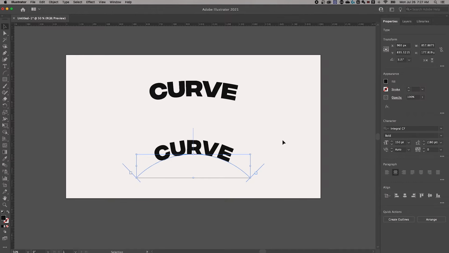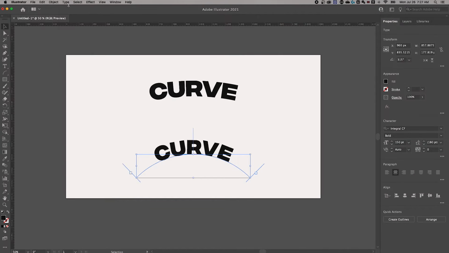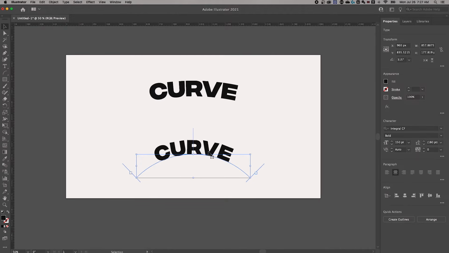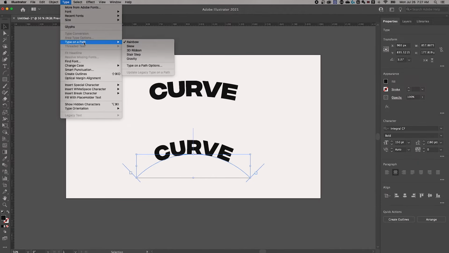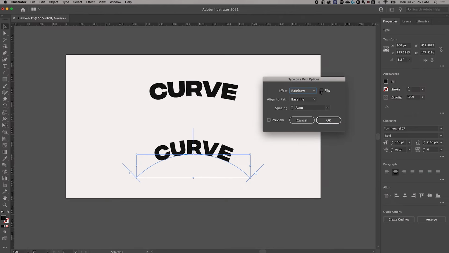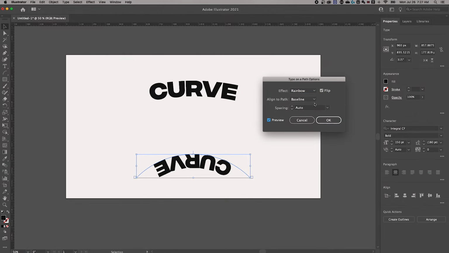I want to cover one more thing here. There's something called type on a path options. If we go up to our type, and remember, I have my text selected out here, down to type on a path, we can go to type on a path options. These are some shortcut keys here, but we'll talk about them in this options panel. I have different effects I can do. I could flip it and make sure it's previewed. Flip it, flips it to the other side.